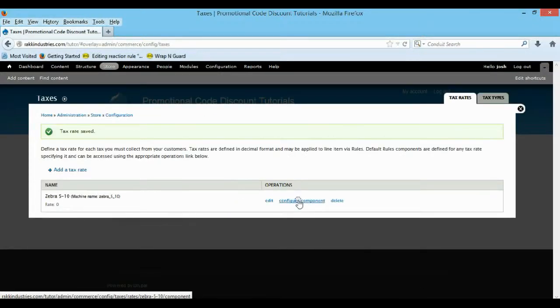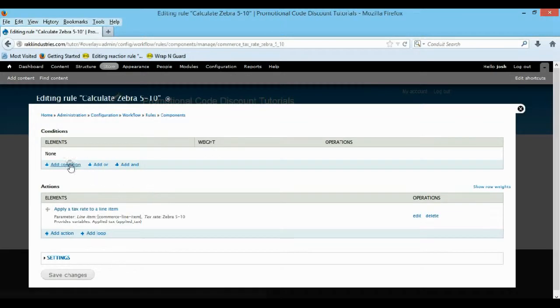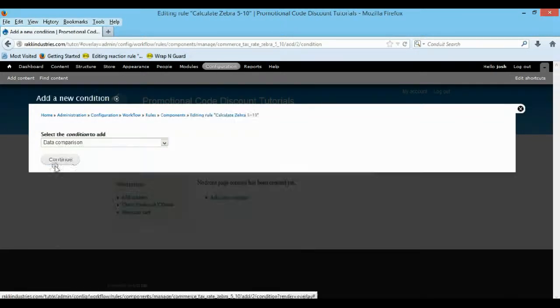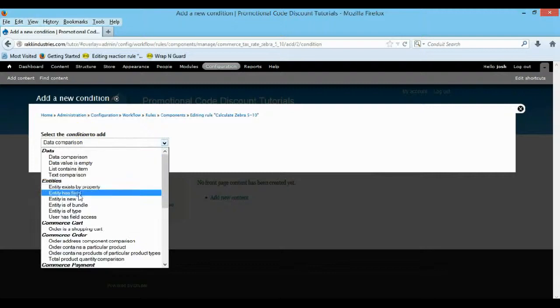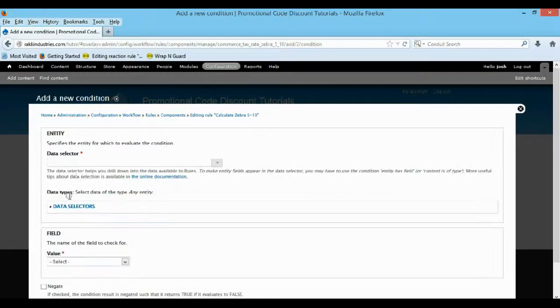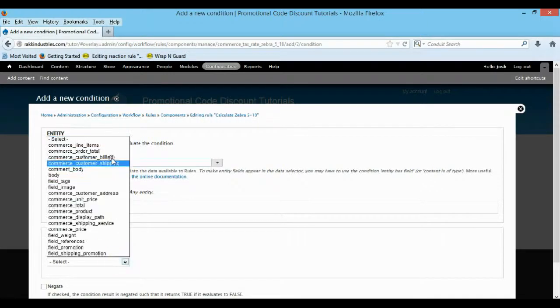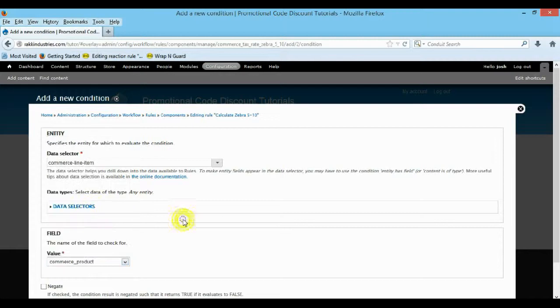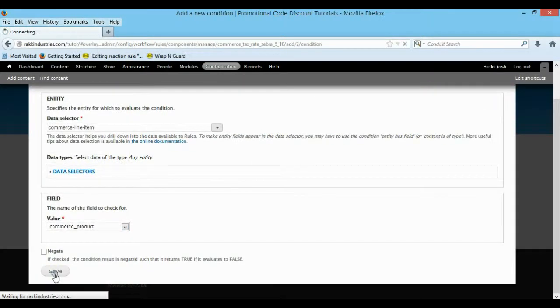Then we want to configure the component of this tax rate we just made. We want to add some of the basic rules to it, so our conditions. So our entity has field. We want to pull the product into scope. So the commerce line item, which is a commerce product. So the commerce product, we're going to save it.